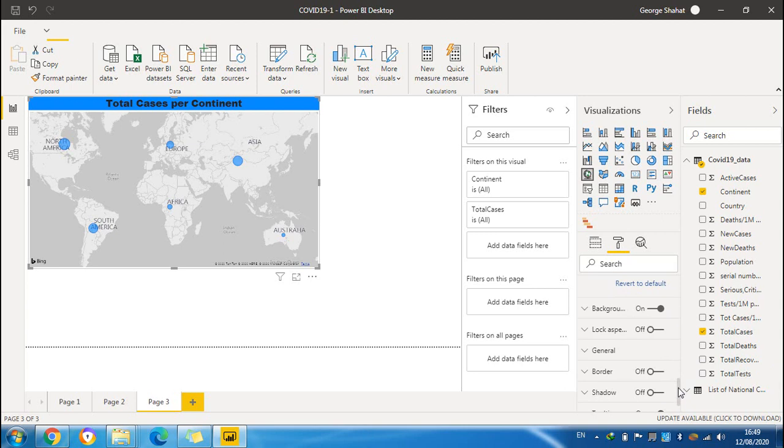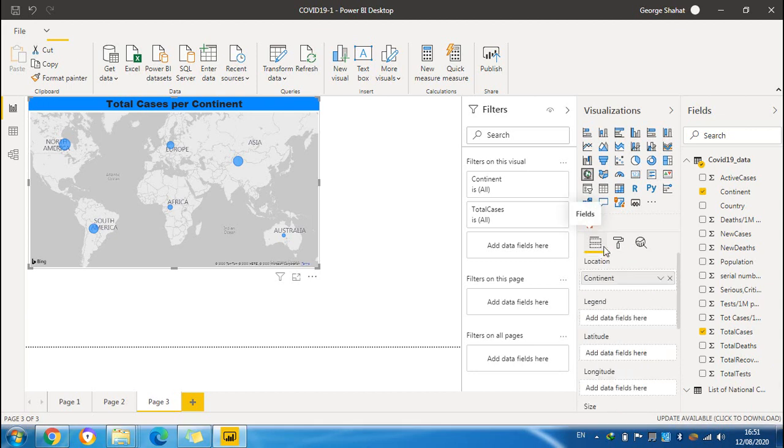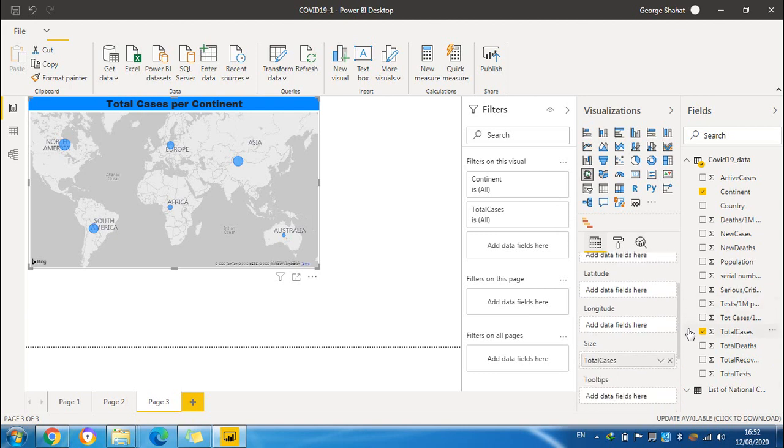There are some other controls or some other fields in the map. For example, there is borders. You can add borders to your map, and you can modify the border color and thickness as you wish. If I need to modify the data in this map, I can go to the Fields button in the Visualizations pane, and I will find that the location is related to the continent field, and the bubble size displays the total cases in each continent.